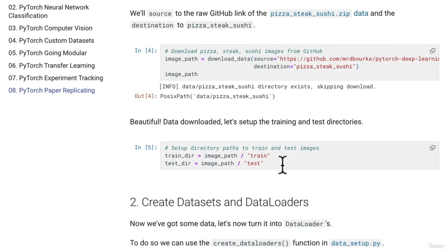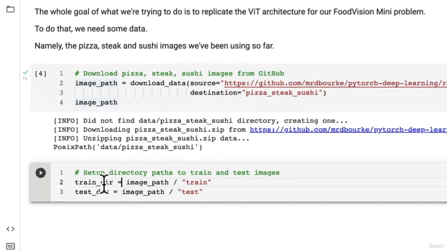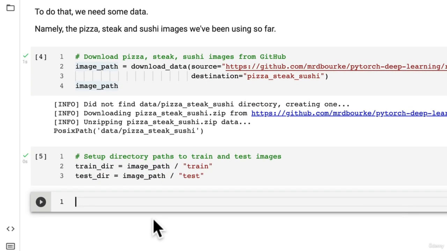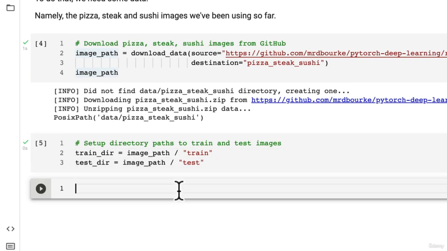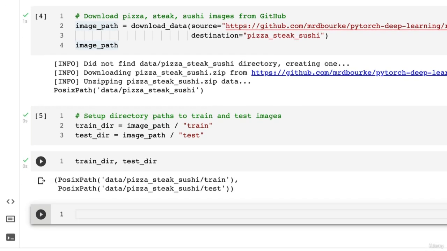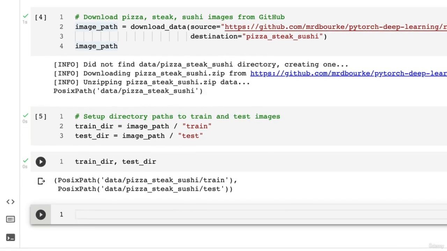This is just code we've written before. We'll bring it in here. train_dir equals image_path slash train. test_dir equals image_path slash test. And I think that's all we need for this video. Yeah, we've got some data sets now. I'm going to go a bit faster through the stuff that we've already covered, and then spend a little bit more time on the things that we haven't covered.